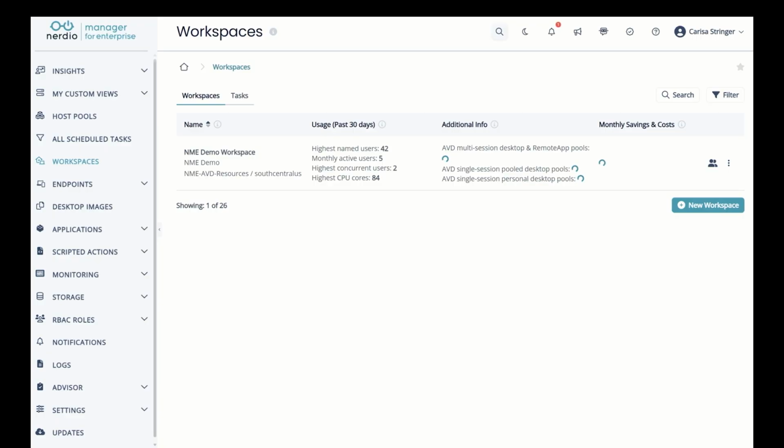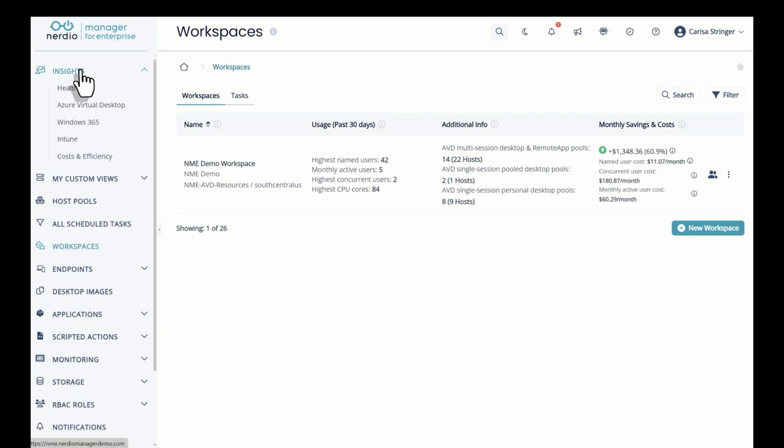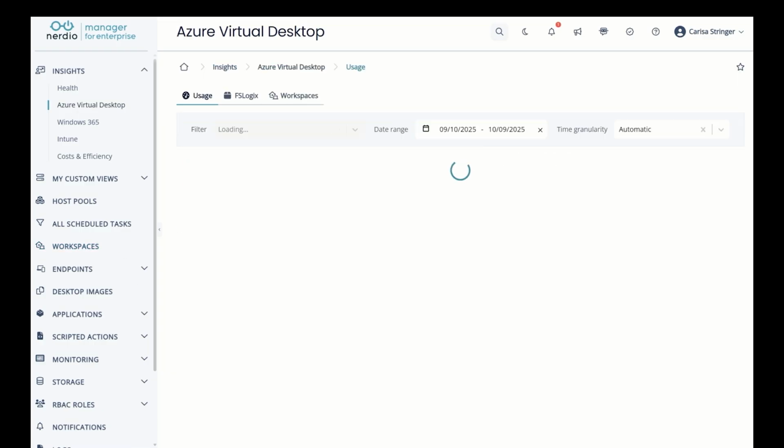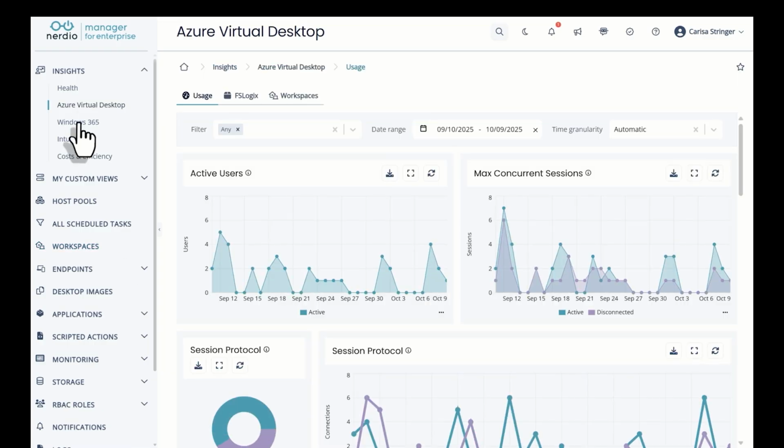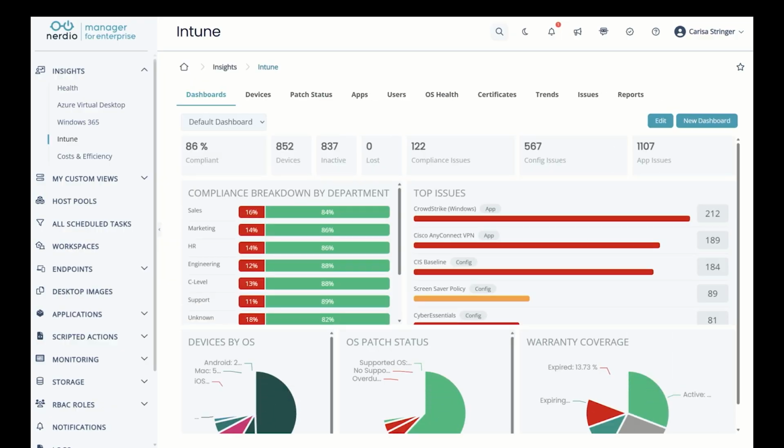Let's start with a quick tour of the Nerdio Manager interface, your centralized hub for managing Azure Virtual Desktops and Windows 365, alongside your Intune-managed physical endpoints. As you can see, everything is clearly laid out and easy to navigate. Instead of jumping between multiple dashboards, Nerdio Manager brings everything together into a single, streamlined interface.